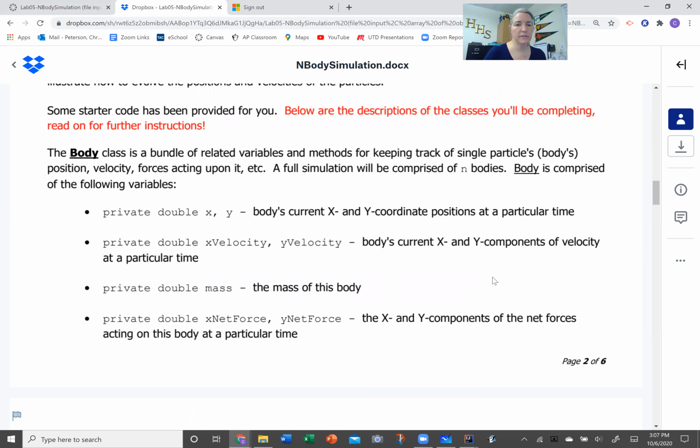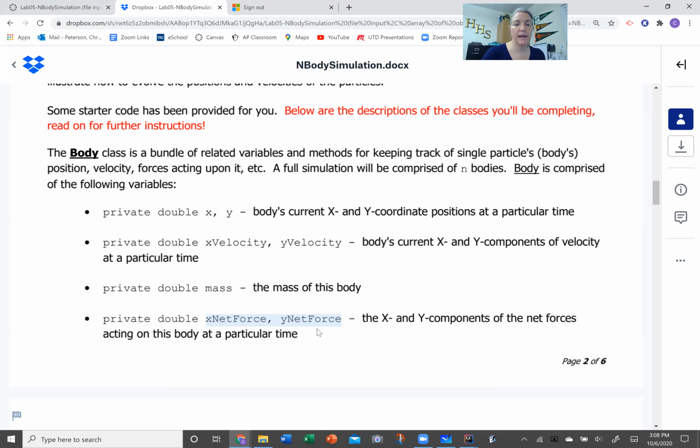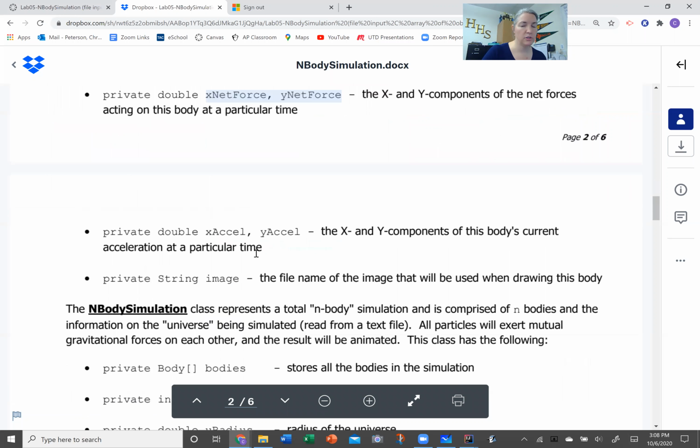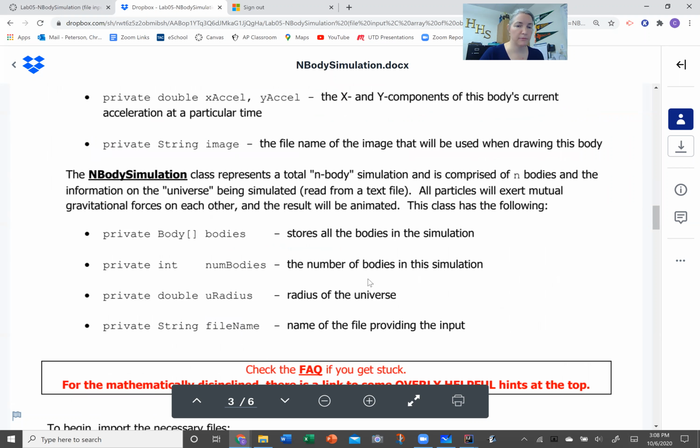This asks you to put all of the source code, the starter code, into your project. All those GIF files and the TXT file are going to go in the project folder, but not in your source code folder. The body is made up of the X and Y position for the planet, the starting velocity for that planet, the mass of the planet, and then some extra fields. Every time we do a step in the simulation, we're going to calculate the new net force in the X direction and the Y direction, as well as the acceleration in the X direction and the Y direction. And of course, there's an image, so we know which picture to draw for each planet.